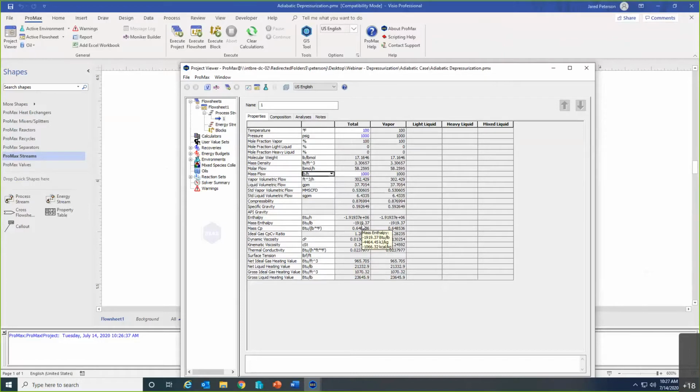You'll notice these are all per hour. That's because ProMax is assuming flows. Ignore that. The important thing is that the time unit here is the same. If I had this in pounds per minute and this in cubic feet per minute, fine. That really doesn't matter. The important thing is that I keep the same time unit.